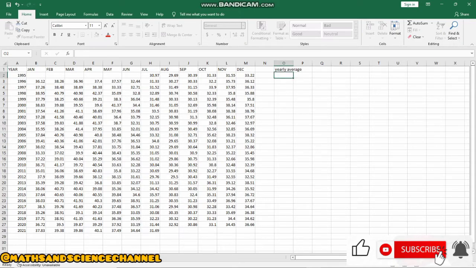Okay, so for this one we have the sum, then into bracket you select from July all the way to December, and then you close the brackets. Because it is for 6 months, we divide by 6. For the first video I divided by 12, so this time you divide by 6, and then you have your yearly average as that.